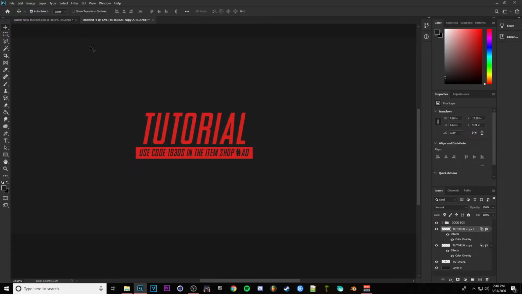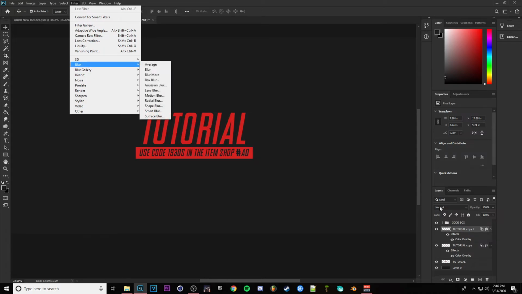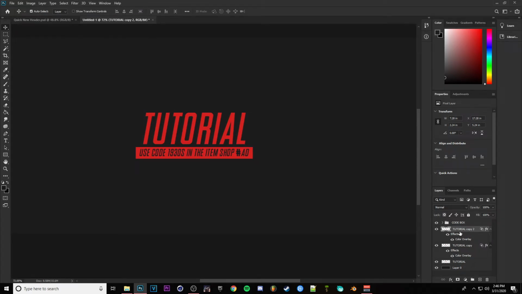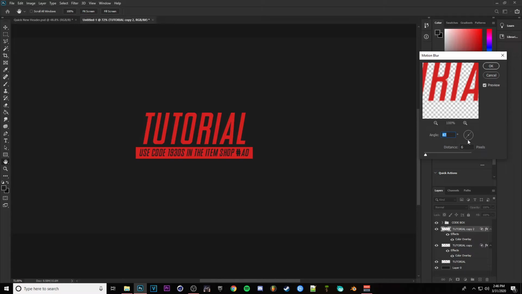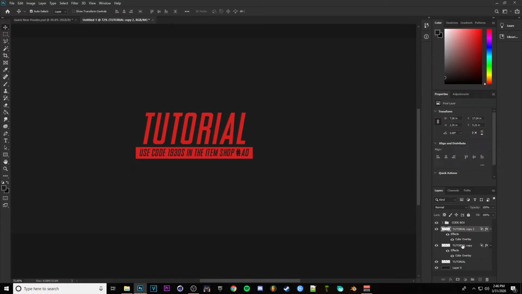Now what you're gonna want to do is do a motion blur on these. So whatever copies you make, or on all of your text, you're gonna want to click on the first one, go to filter, blur, and then motion blur. And then you're gonna want to blur this out by like 8. Actually, let's do 7 for now. Do the same thing for this one here.